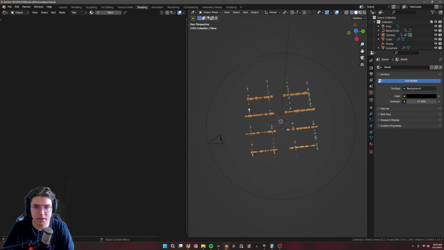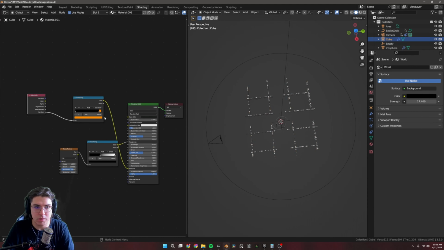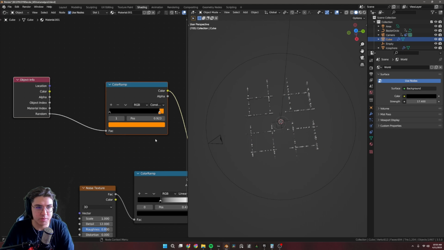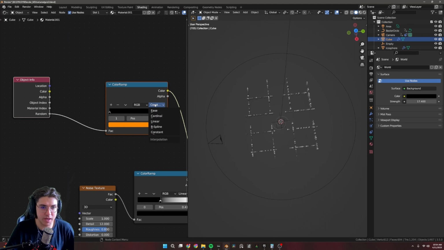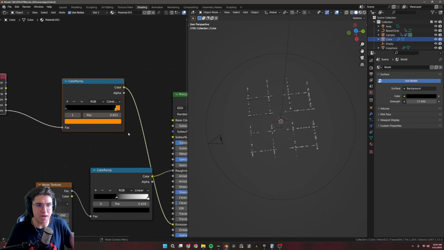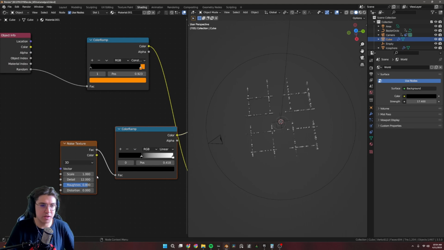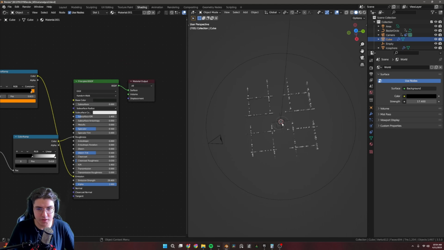The shading on this is kind of cool. Let me find it. Yeah, so this is a super awesome setup right here. You'll see it all the time. Basically what it is, you get an object info, get the random output, and put it into a color ramp and set the interpolation to constant. And basically it just randomly selects certain cubes or certain of whatevers in your instance on points to be one color and one to be another. And I just set that to the emission and then just did a classic noise texture color ramp for the roughness. That's all that's going on.